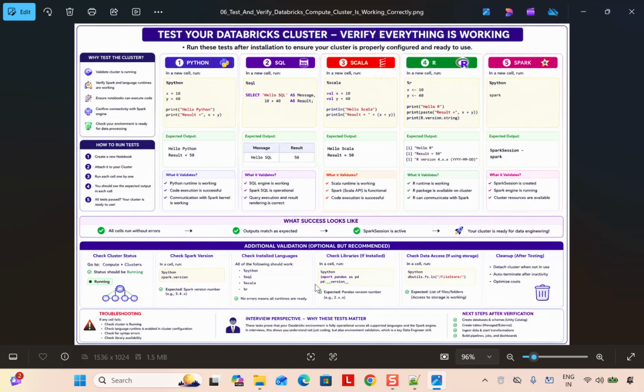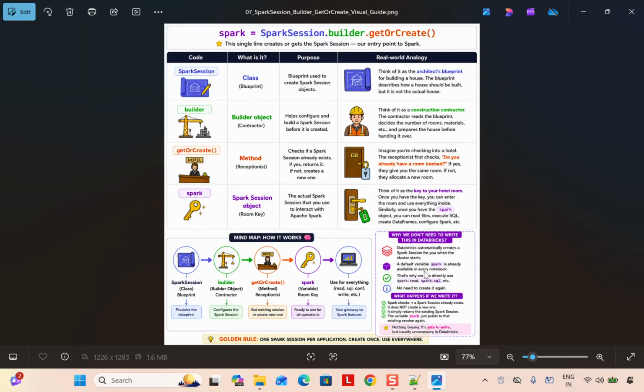And after the environment is set up, we'll be testing whether this Databricks cluster that we have created is supporting Python, SQL, Scala, or R. Then we'll come to this line of code, the Spark session. By default, in Databricks we get the Spark session readily available. We need not write this line of code to create the Spark session, but we still need to understand how a Spark session is created when we are running it with Spark submit.